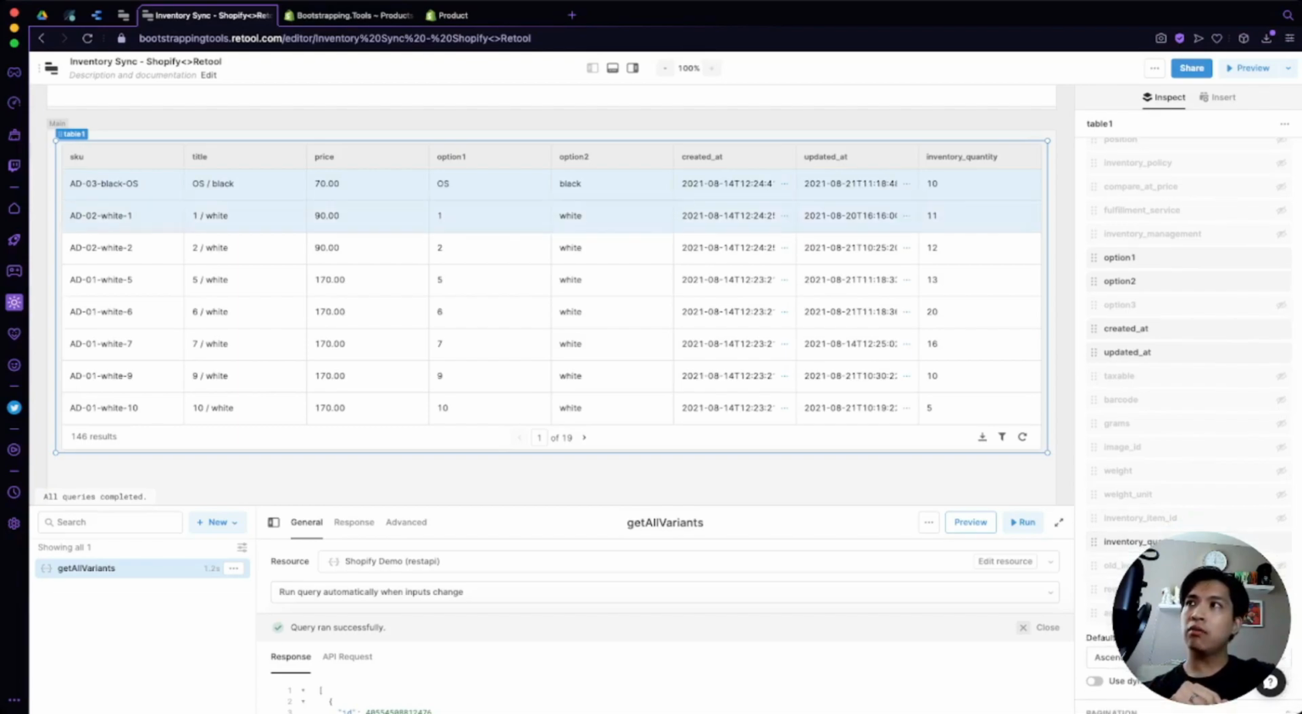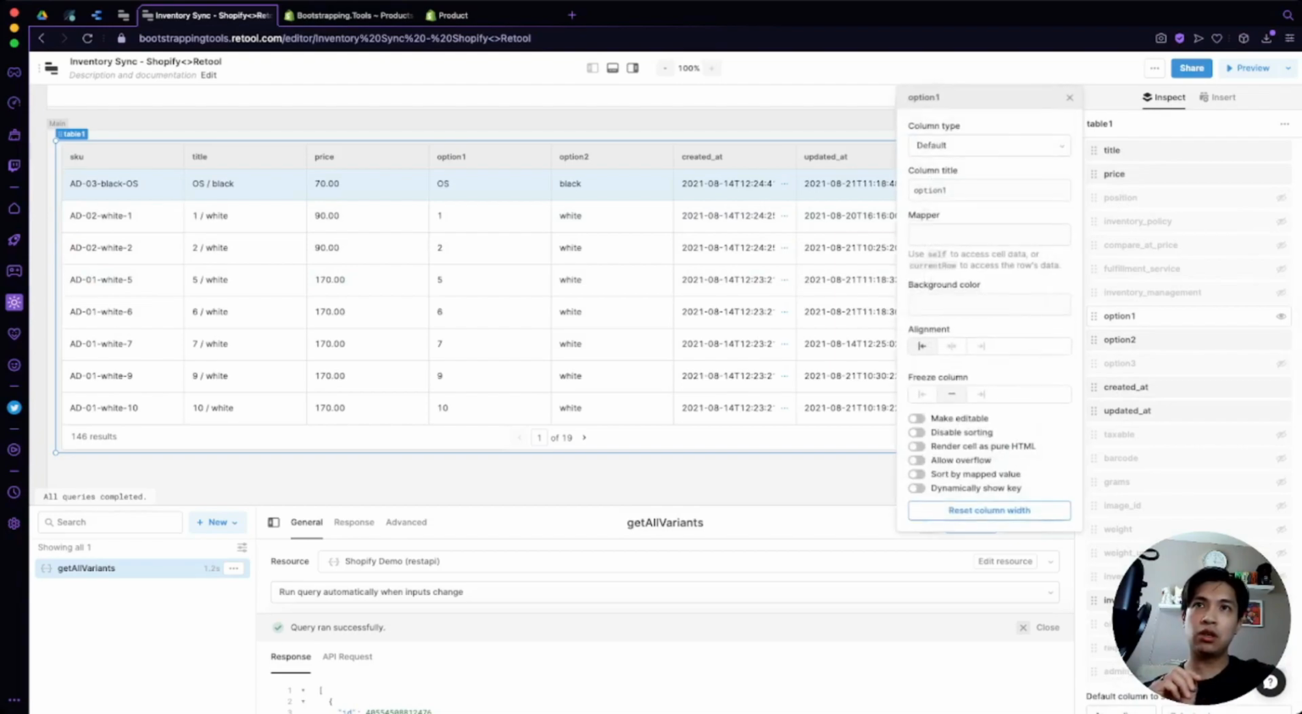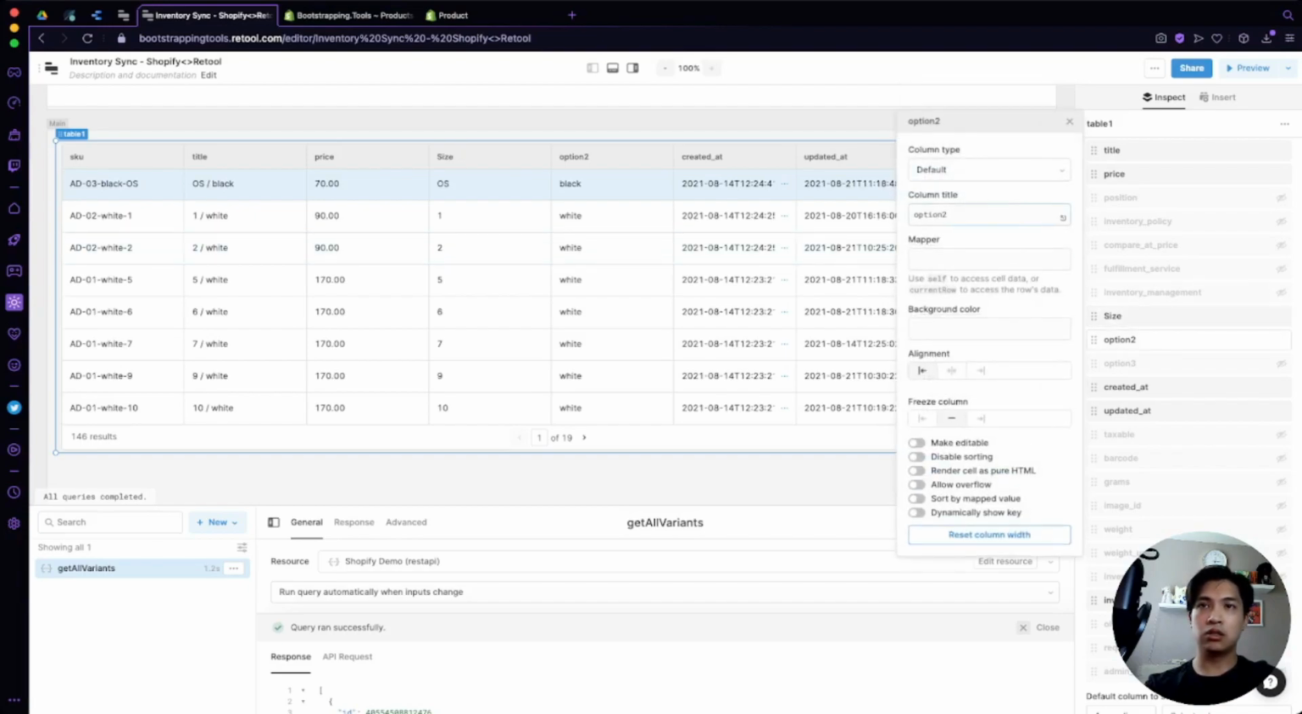So now that we have our data, the ones that make the most sense or the most impact for the user, we can start to manipulate this a little bit here. As I mentioned earlier, option 1 is actually size. So we can rename that to size so that's really clear for the user. And option 2 is color. So let's go ahead and remove that and change it up to color as well.